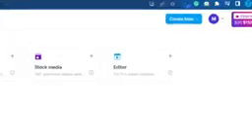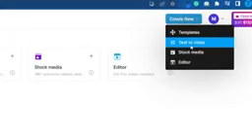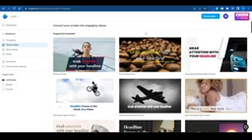Or you can use their text to video feature, where you're literally going to paste in your text, and this software is going to create the video automatically for you, which is a no-brainer. What you want to do is click on this button that says create new, and then select text to video, and then you want to pick one of these templates.